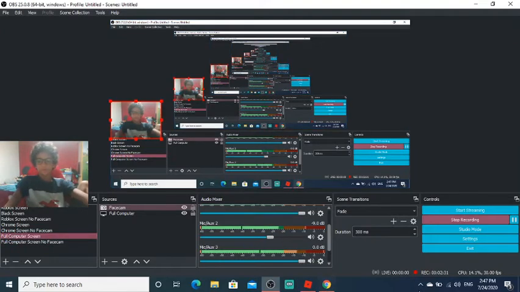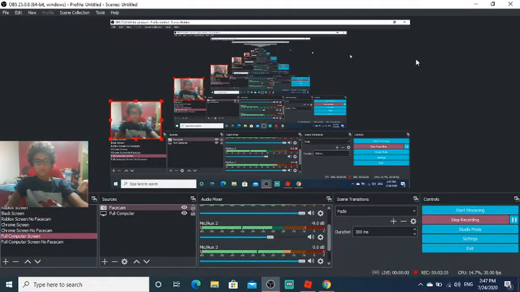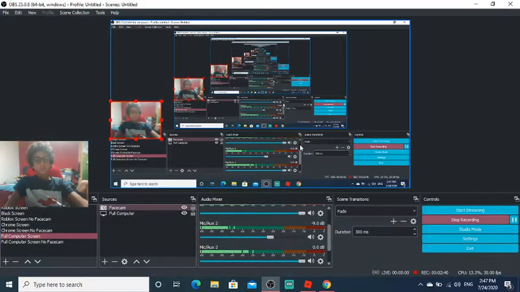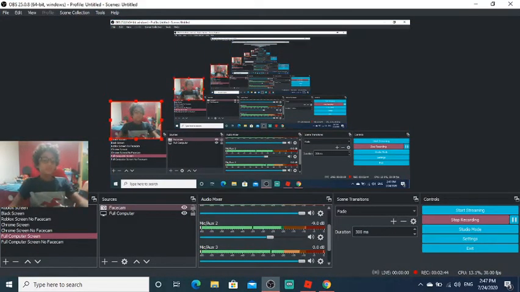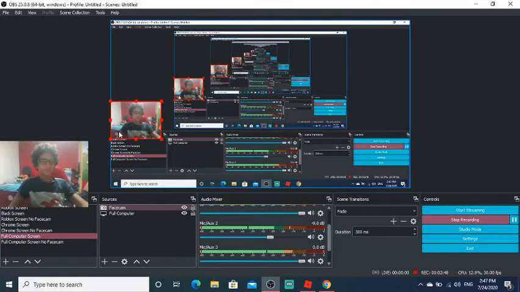It has the full computer. So if you go to desktop, it shows the desktop. No, it doesn't. If I go to the desktop, now it should. It doesn't show the desktop. Whatever. And you see the full computer screen no face cam? It removes my face cam, not as expected.